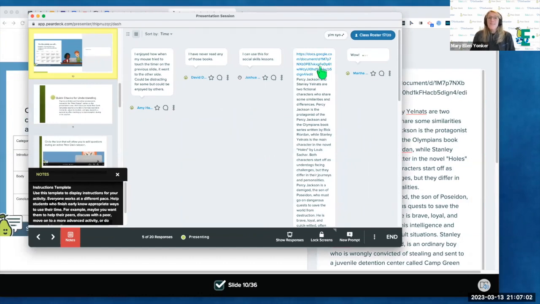a hyperlink. So this is a really nice option to collect any presentations or any documents that your students created and they need to submit to you. So that is a hyperlink to that document.